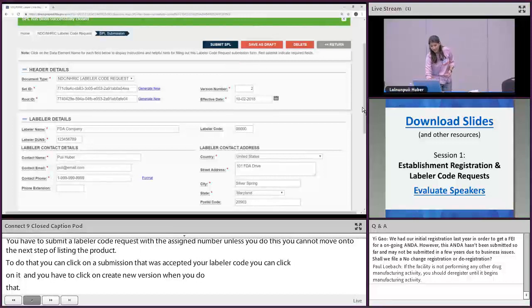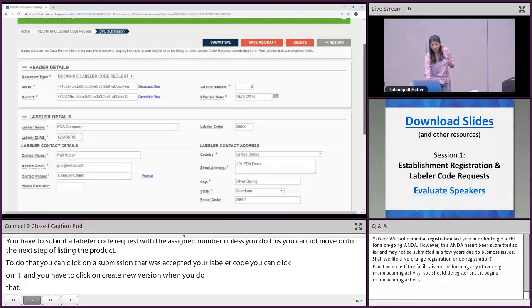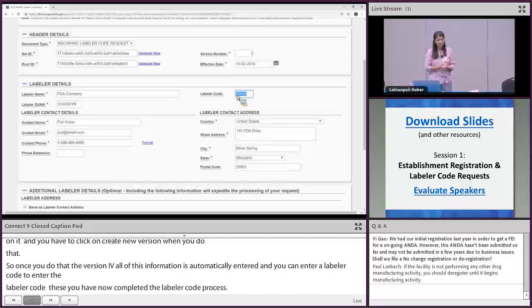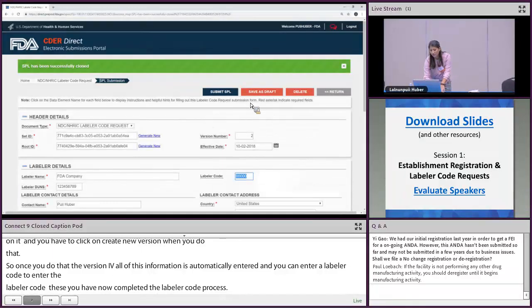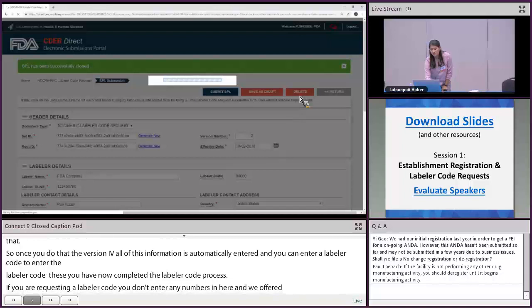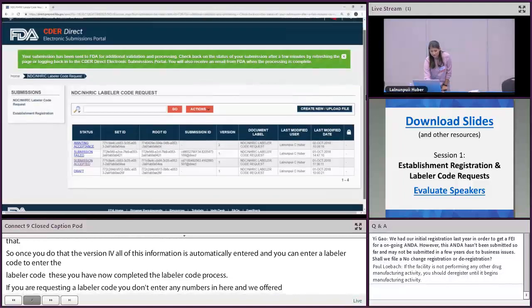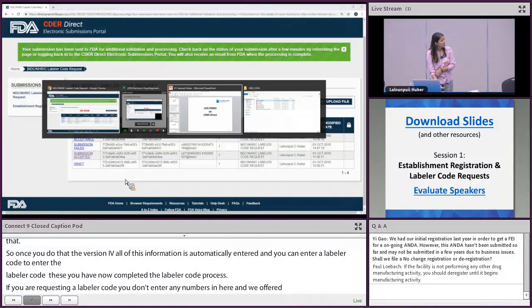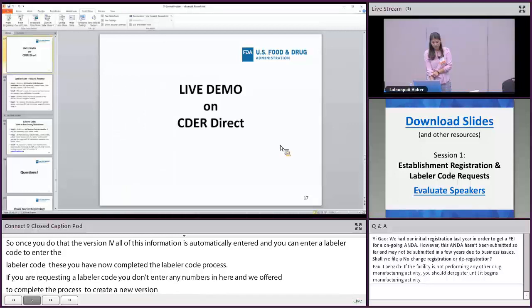I just want to mention that if you are requesting the labeler code, you don't enter any numbers in here. Only after you receive the labeler code, to complete the process, you enter the labeler code in here, create a new version, and hit submit SPL. Okay, and that's all I have for CDER, labeler code using CDER Direct. I have a couple more slides to go over.